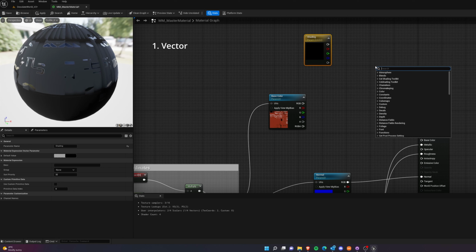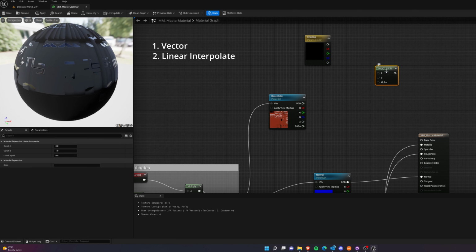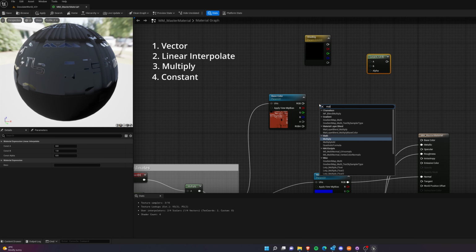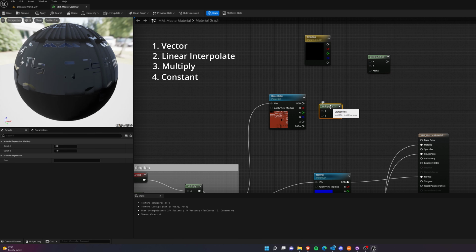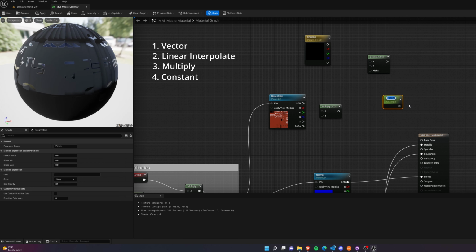Add in a lerp node, or in this case it's actually called a linear interpolate, because if you type in lerp, you're not going to get what you need, trust me. Just type in linear interpolate, or you'll see it over there, linear interpolate. And it's called lerp for short. We're going to add into a multiply, and then another constant. And this constant we're gonna just turn into a parameter, and we're gonna name it intensity.